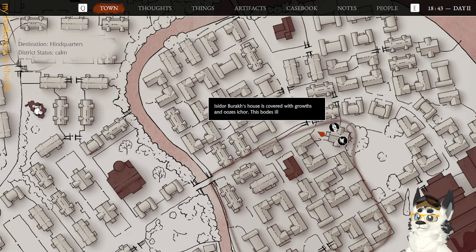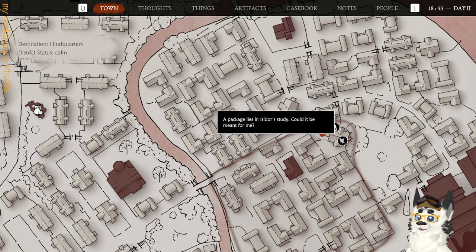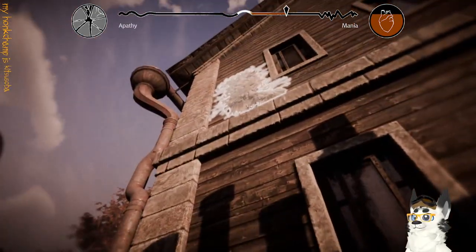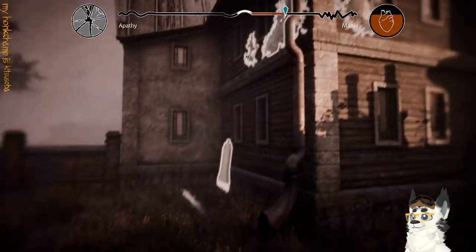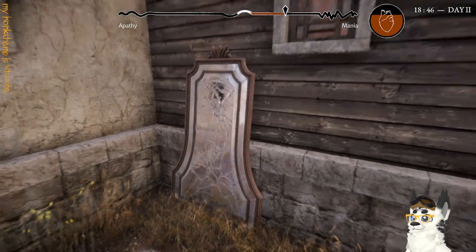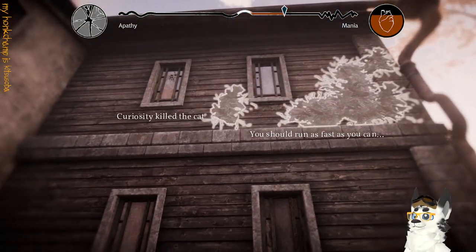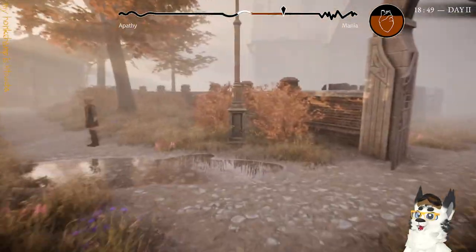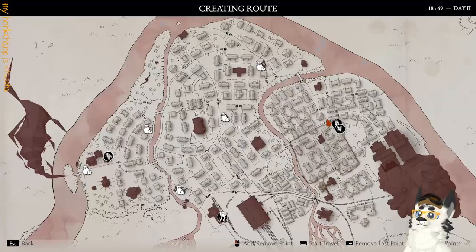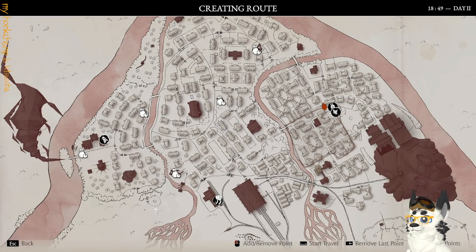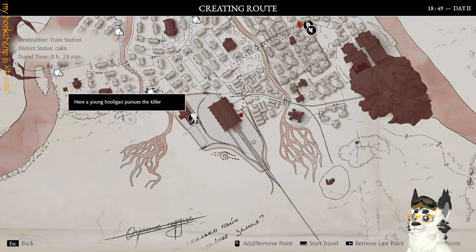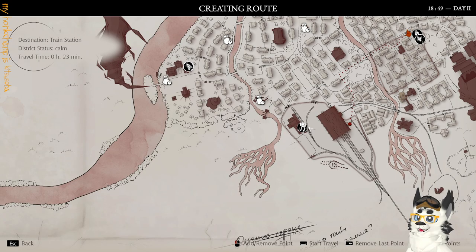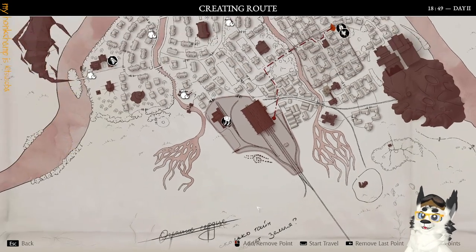It's covered in growths and oozes ichor. Package lies in the study, which I cannot get to. Nothing good. The broken ones don't lie. Grassy killed the cat. Okay. So the plague starts spreading out from the house. A young hooligan pursues the killer. Yep. There isn't anything else that I can do.